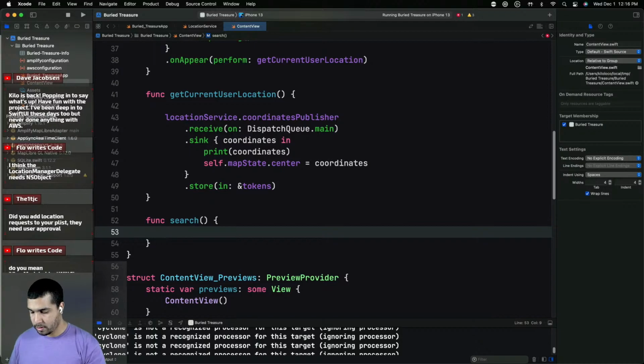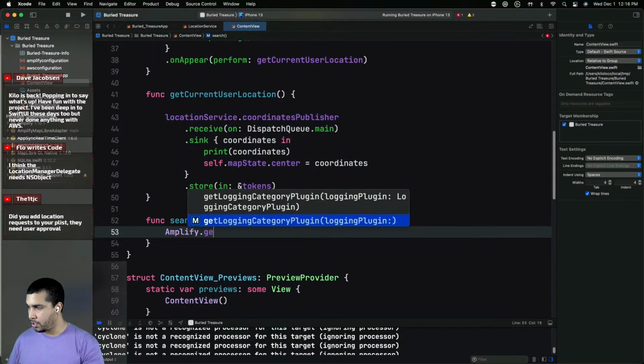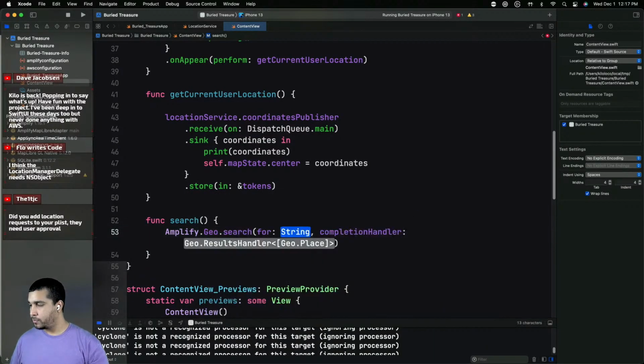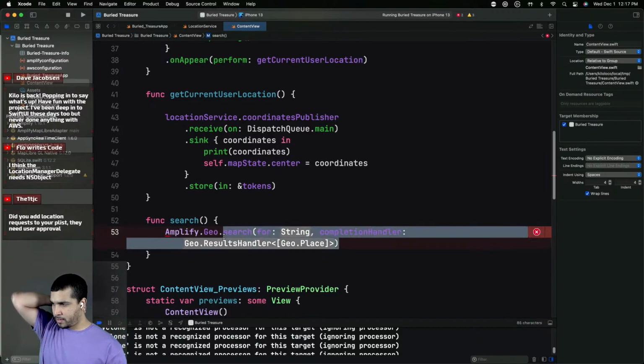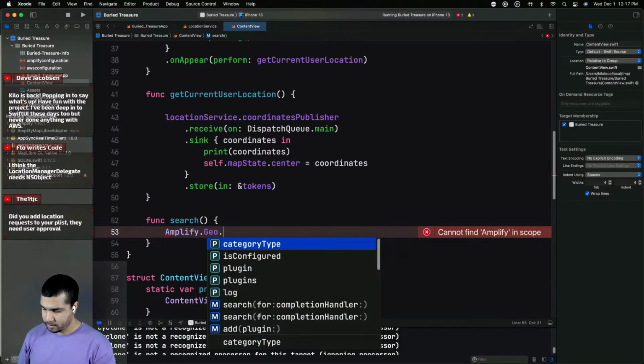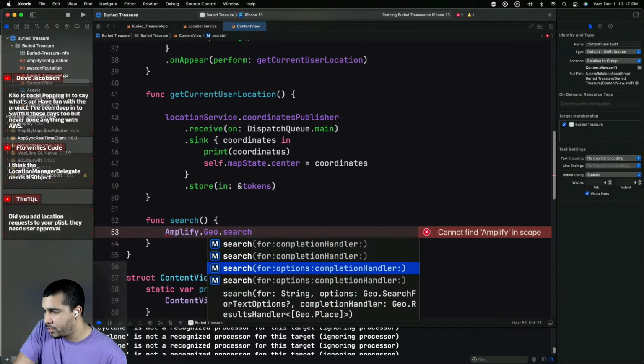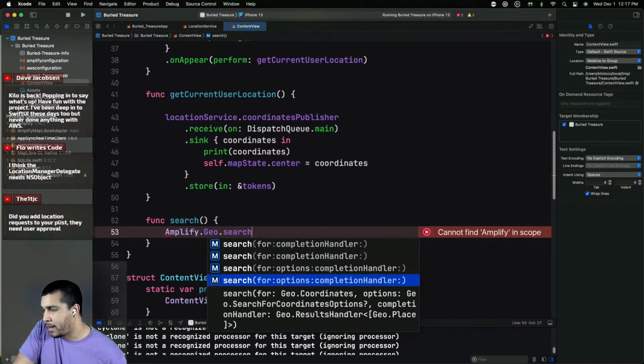All right, amplify.geo.search. Oh, we didn't even have to do all that other stuff. Hold up. What were the other options? So we can search for a string, we can search for coordinates, we can search for a string with options, coordinates with options. Okay. So the coordinates is like reverse lookup, right? Like you tap on a place and then you want to know what's there. Yeah, that makes sense.